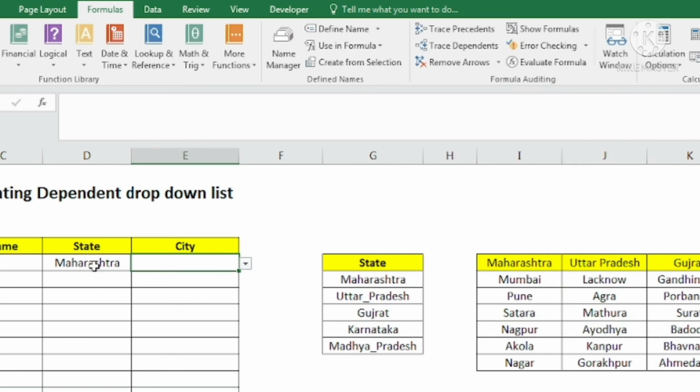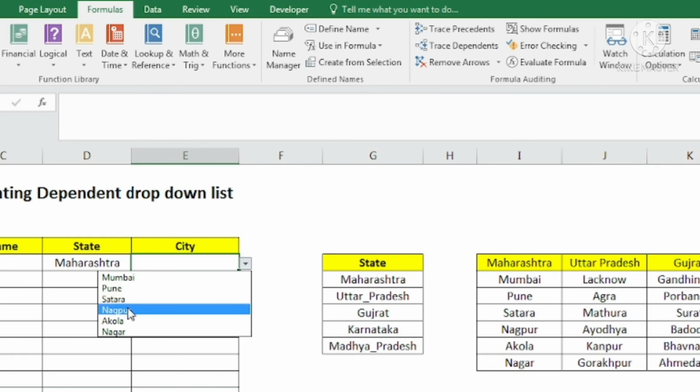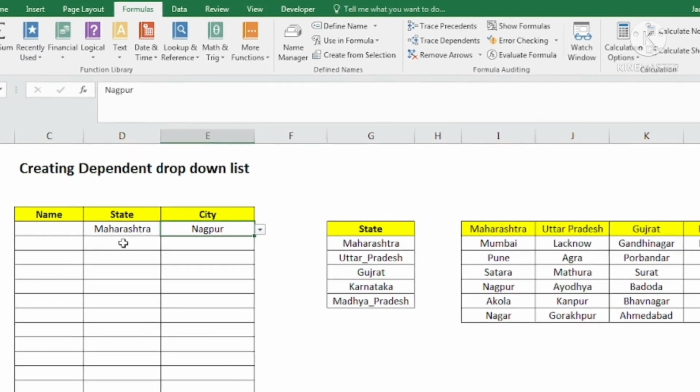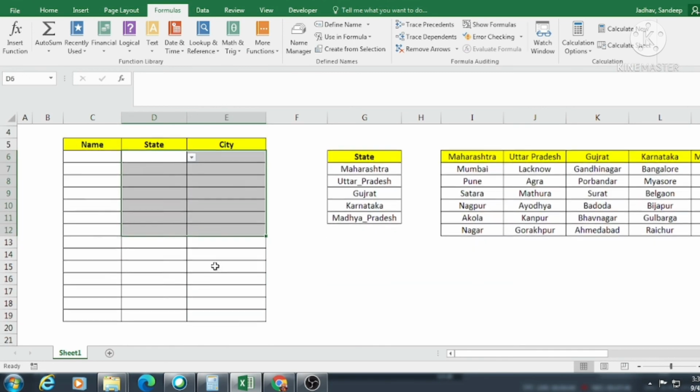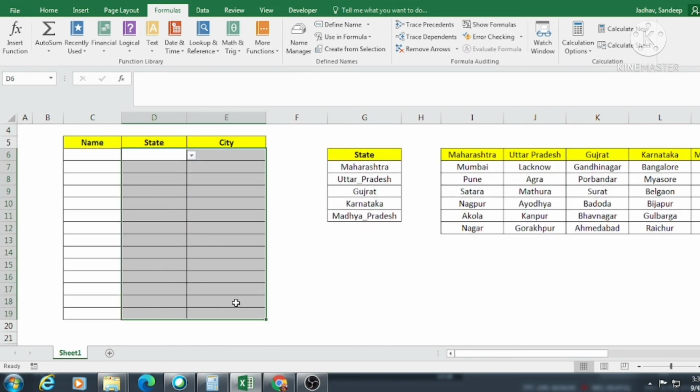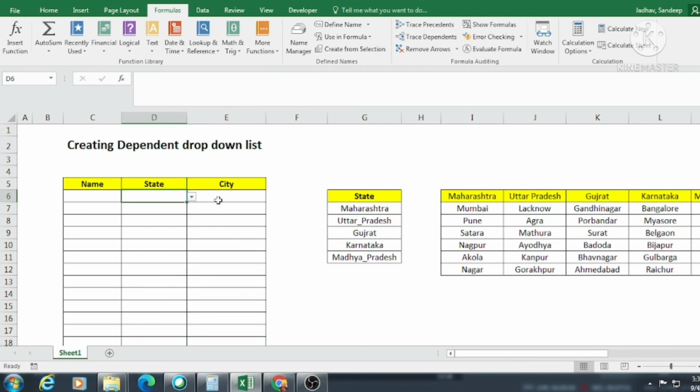Now you can see here Maharashtra is already selected. I will get the list of the cities from Maharashtra only, like here. Now I will copy this down. I will just delete this, and now I will copy this down. Control D. Now this drop down is available in each of the cells.